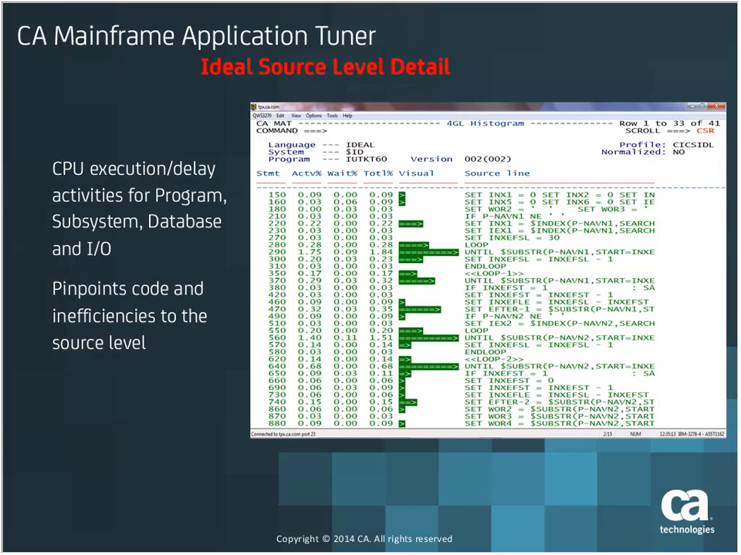As far as IDEAL source, we're able to, as I mentioned, bring you right down to the source level. So here we're pinpointing. And any of these columns can be sorted. So if you were interested in targeting the highest consuming instructions, you can always sort this in descending or ascending order so that you can target those instructions first.